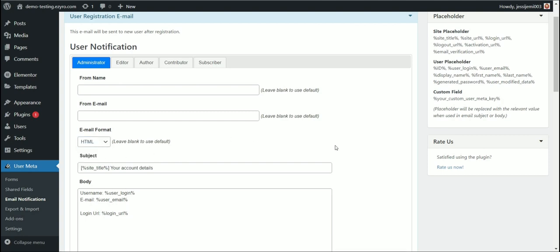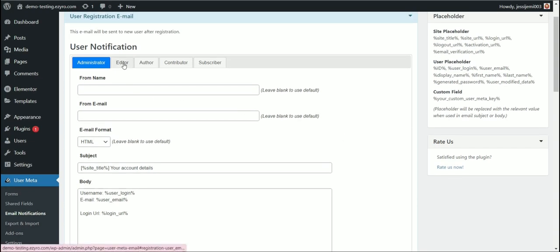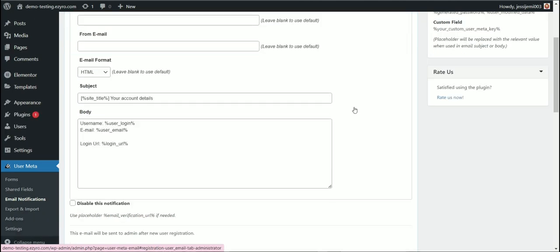You have full access to edit and customize its subject and body. You can also set different emails for different users based on their role. If you check Disable this notification, it will not send any email notification to the user.